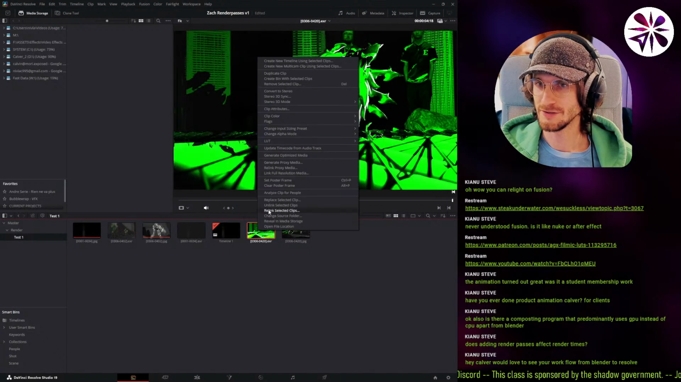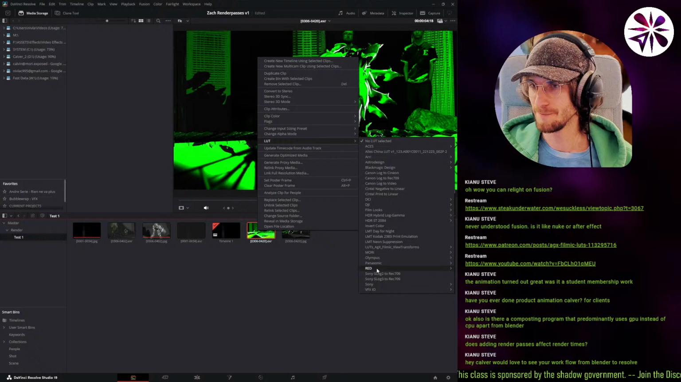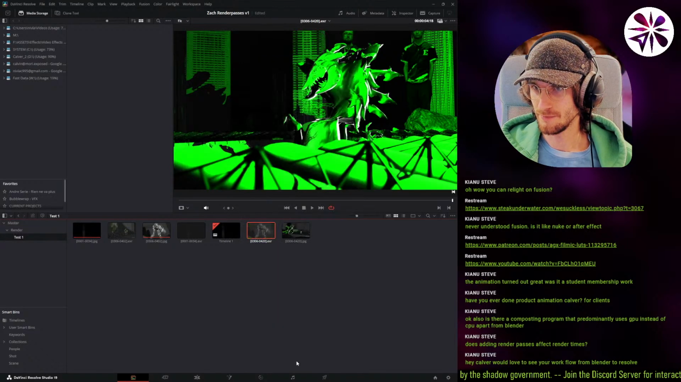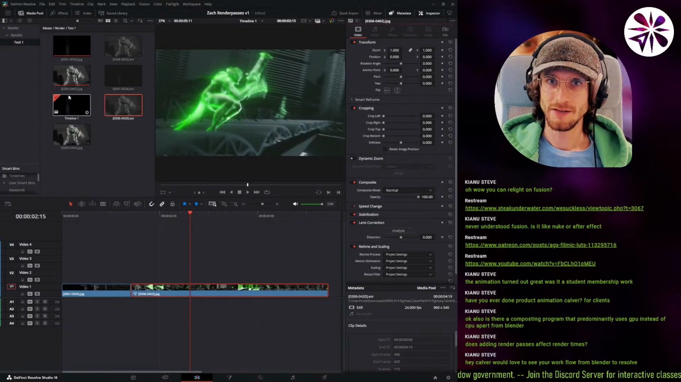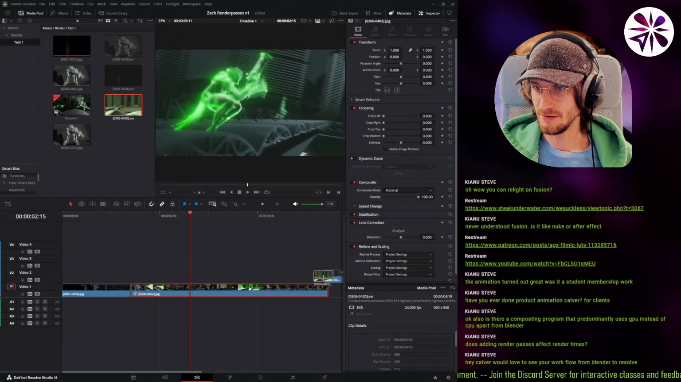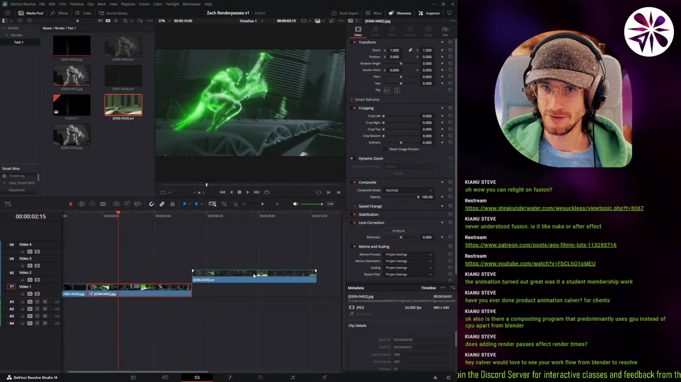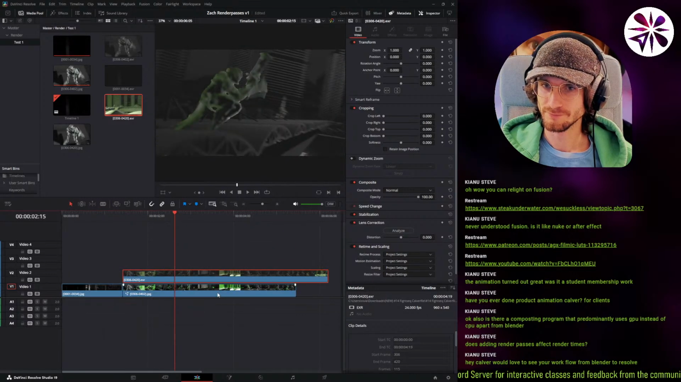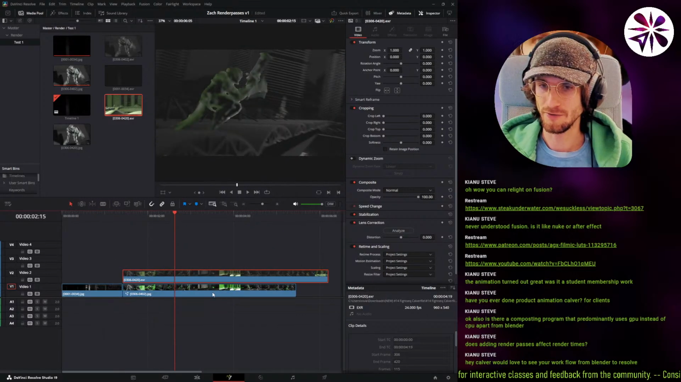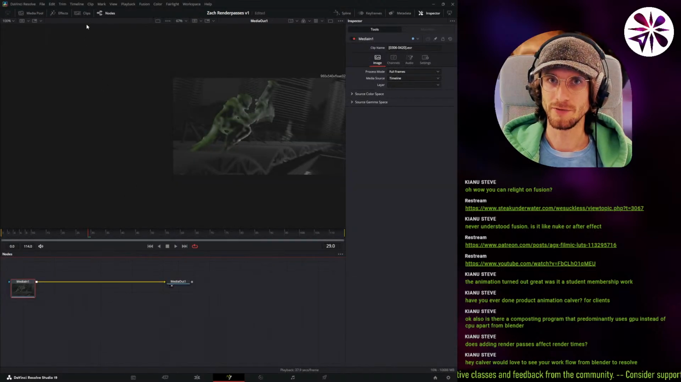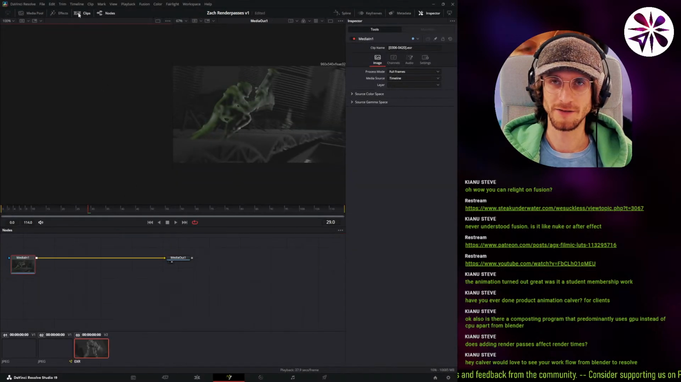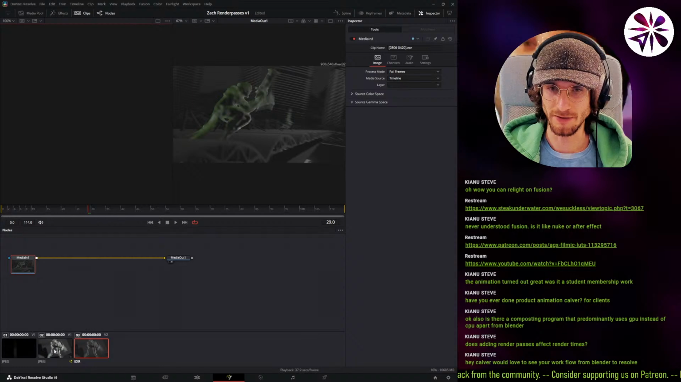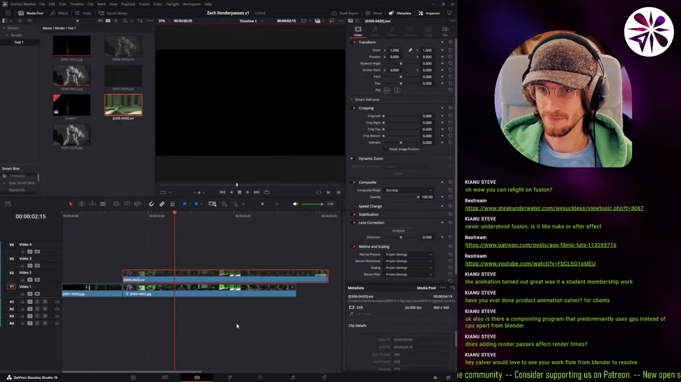Okay, so let's just add our LUT here again. This one. Okay, and then let's just drop that in here. Actually, let's just put it on top. And then what we can actually do in Fusion, we can open up the clips window, and then just do middle click. Oh, wait.